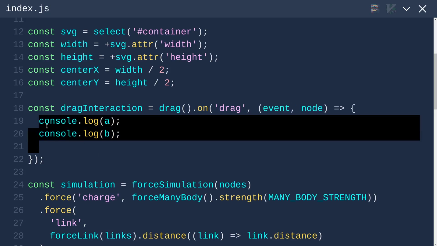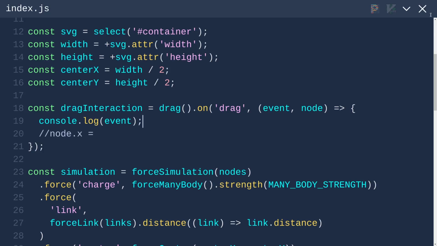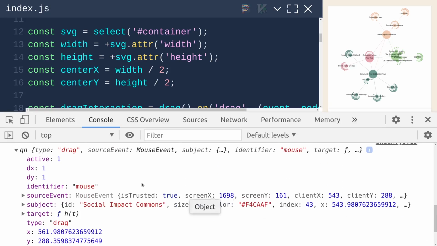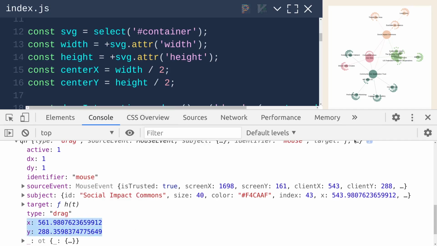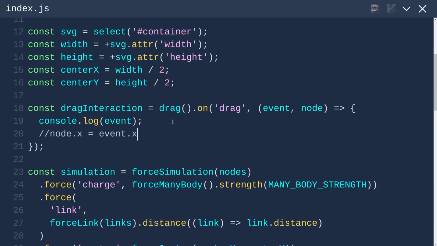So what if we just say node.x equals, well, we want to get the X from the event. And I don't quite remember what that looked like. So let's console.log the event and take a look. This is what the drag event looks like. It's got X and Y right here. So we can, in fact, say node.x equals event.x, and also node.y equals event.y.